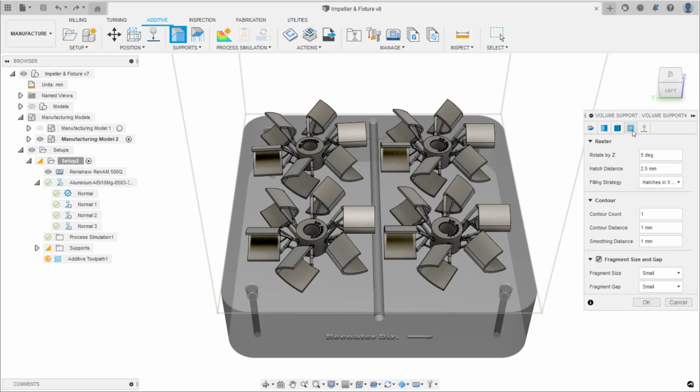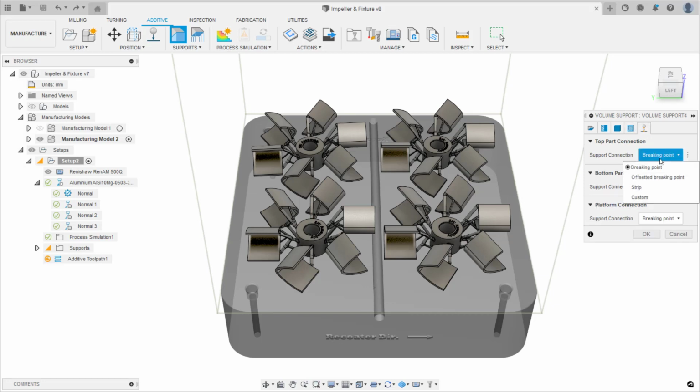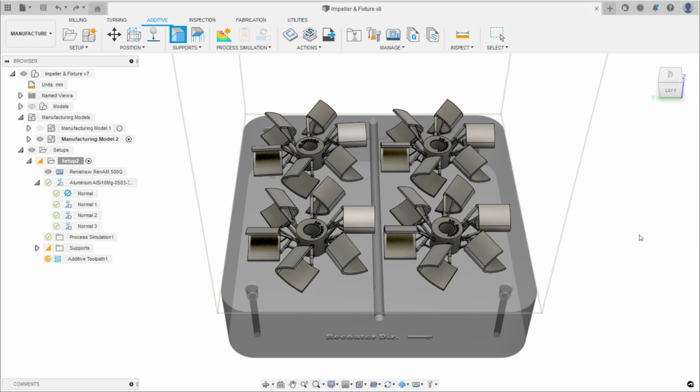Leave the Raster and Contour tab as default. In the Connections tab, change all the Support Connection options to Strip. This creates a strong connection between the support structure and the part. Since these supported faces will be machined, the quality of these faces after support removal is not important. Clicking OK will generate the supports.